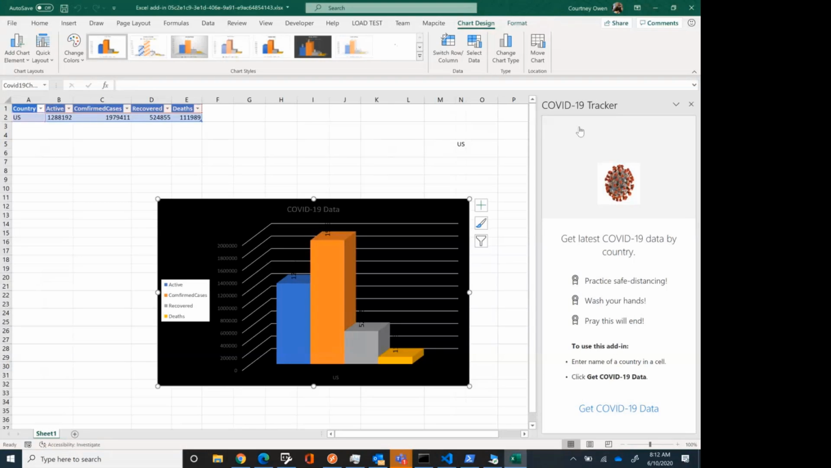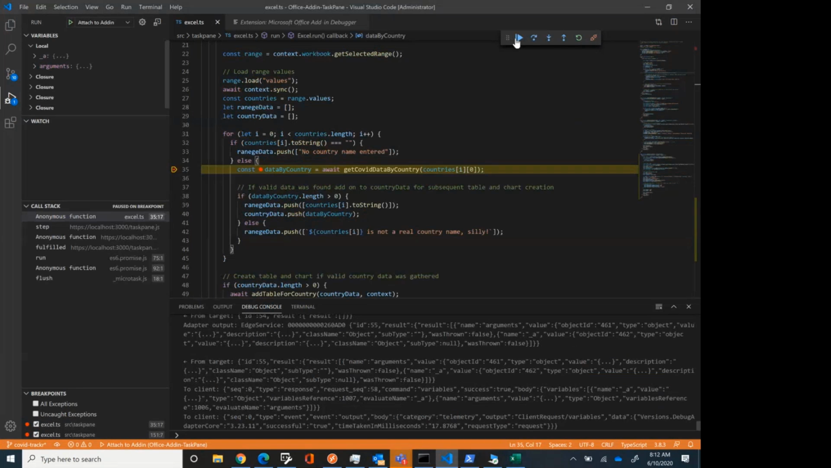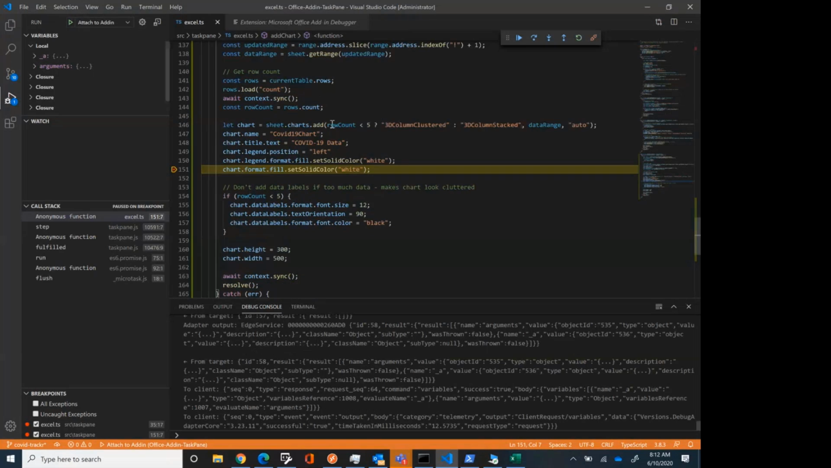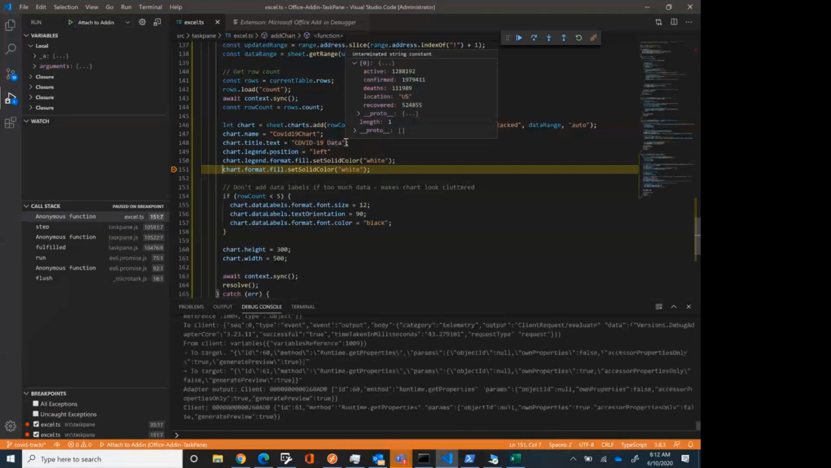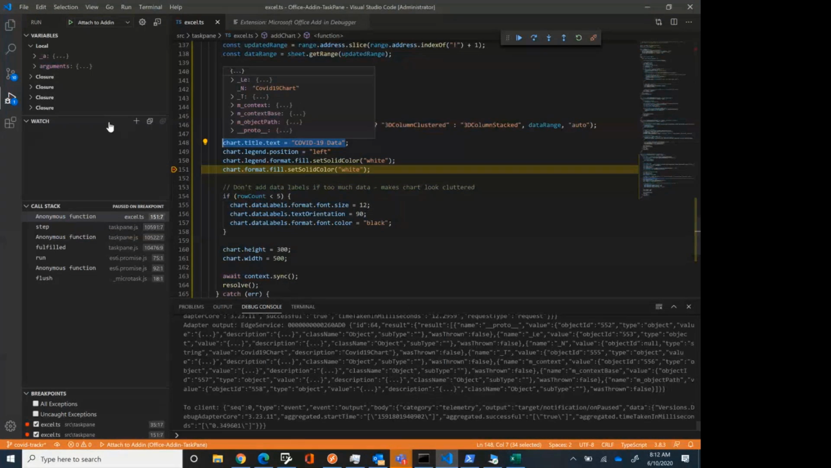So let's do that again. Because see, it just reloaded there. Okay, and now the other thing I'm gonna do is at runtime, I'm just gonna change the title of this chart in the watch window. And I'm just going to call it demo. And you'll see that watch setting gets picked up.